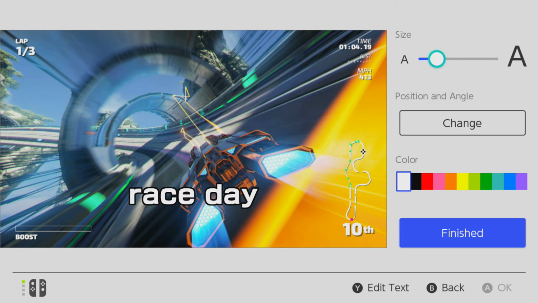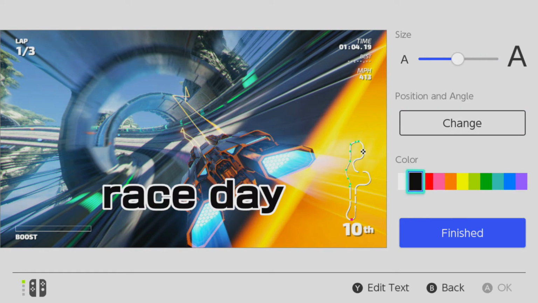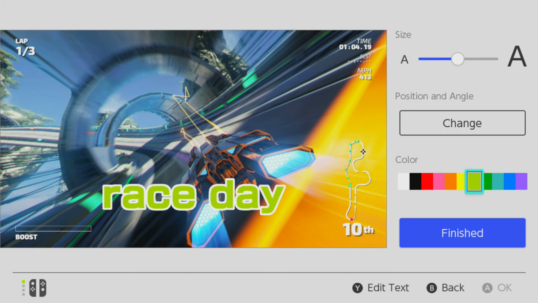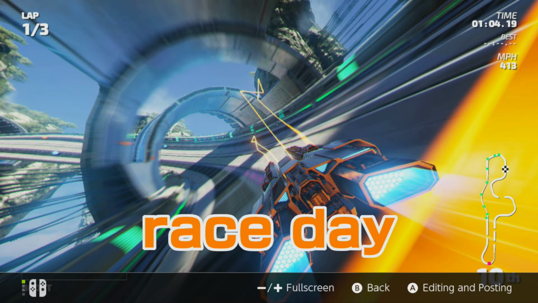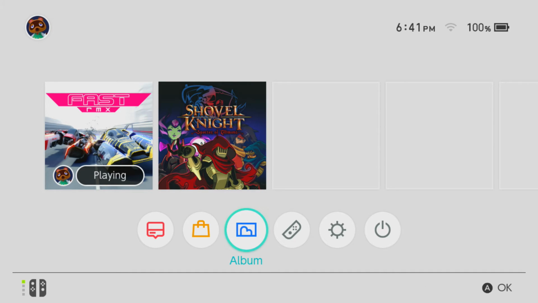And then you could even go crazy. You could put little subtitles. You could change the text size, the font size. You could change the position and the angle. You could change the color with a stroke to stand out. And then finish. Pretty neat. Then it's saved in your album, and you can post it later. What I like about it is that it actually keeps the original. That's a neat added touch, I thought.